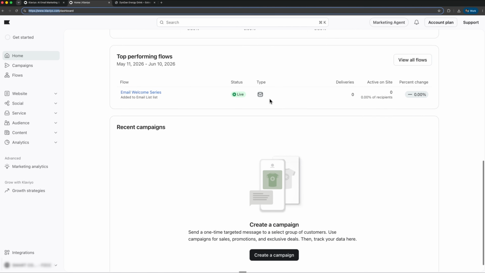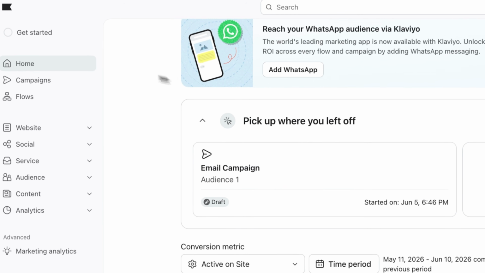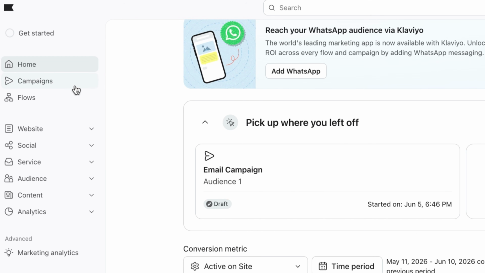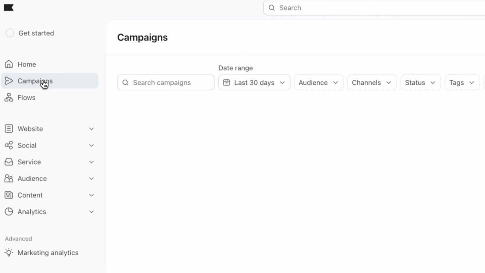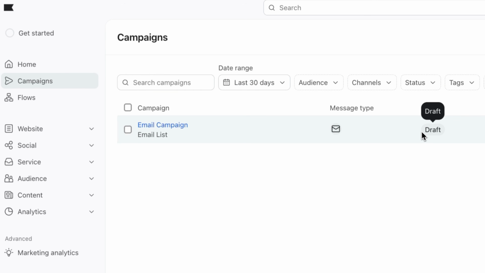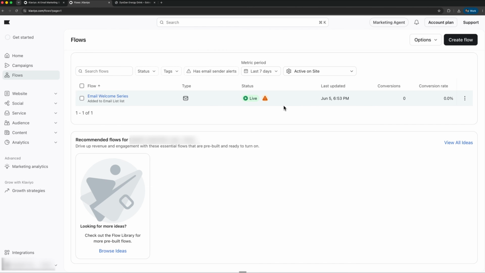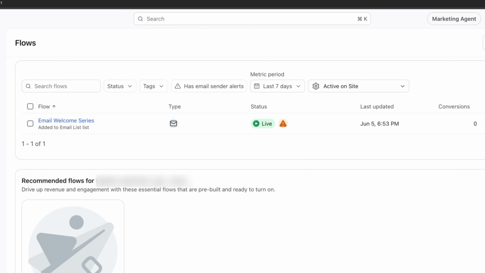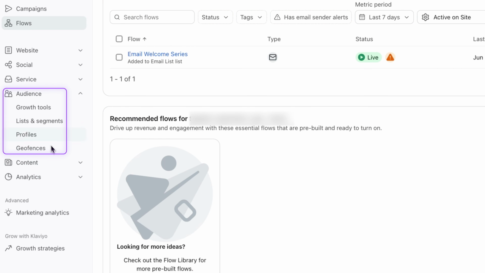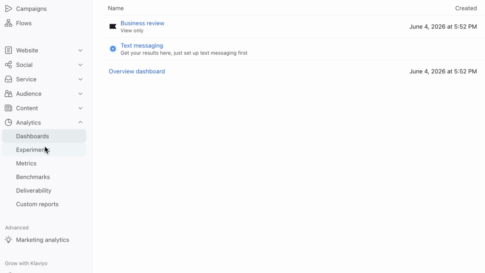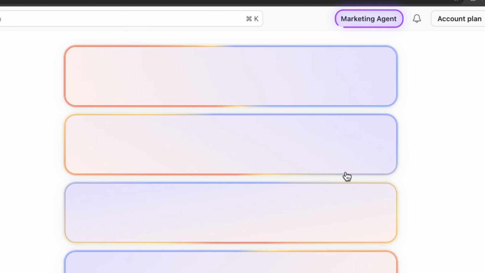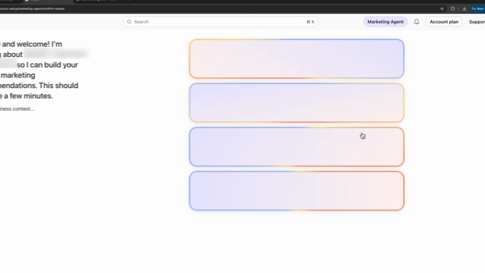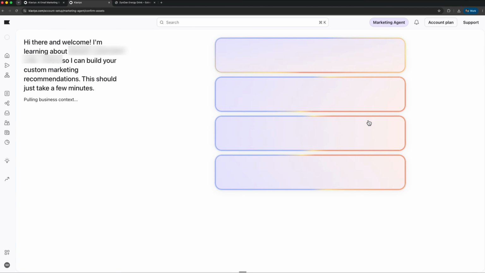Alright folks, we're inside the Klaviyo dashboard. On the left side we have the main menu. Campaigns are for one-time messages like launches, discounts, or announcements. Flows are automated sequences for key customer moments, from first contact to follow-up messages. Then we have audience, where customer data is organized, and analytics, where we can track performance. There is also a built-in marketing agent that can help with campaign ideas and content creation.